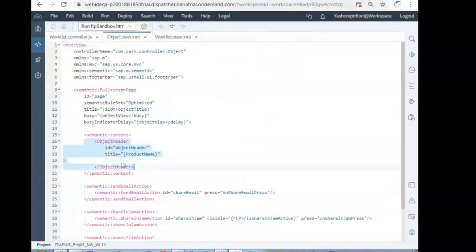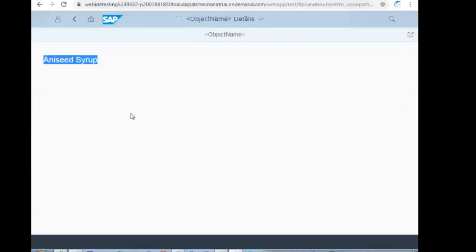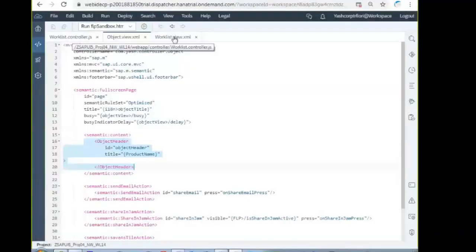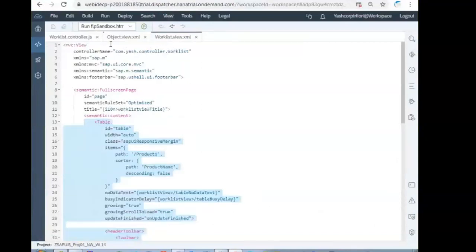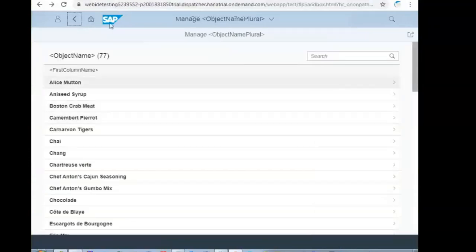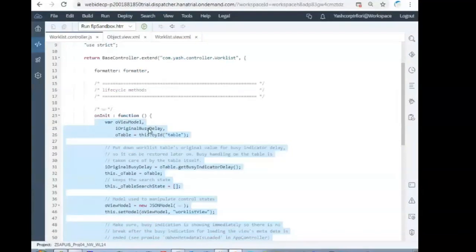Here there is an object header. That is what you are seeing, the product name here. So if I want to add more columns to the first view, worklist.view.xml, you can do that. So let us play around with this for 5-10 minutes, and then we will try to make this worklist template a full screen template. Full screen template means we'll try to comment all the standard code, and we will have our own code for populating the data. Okay.